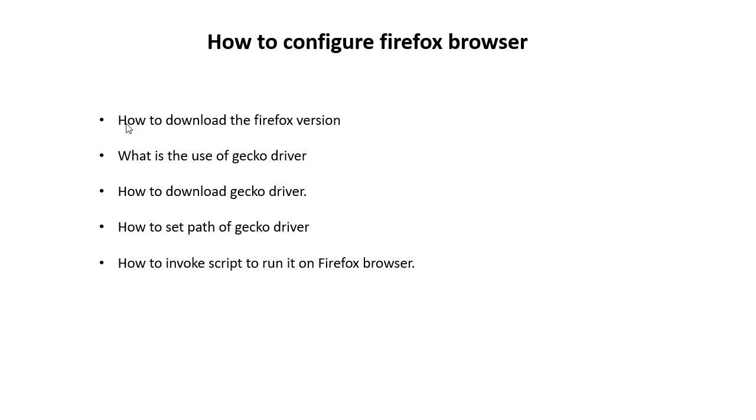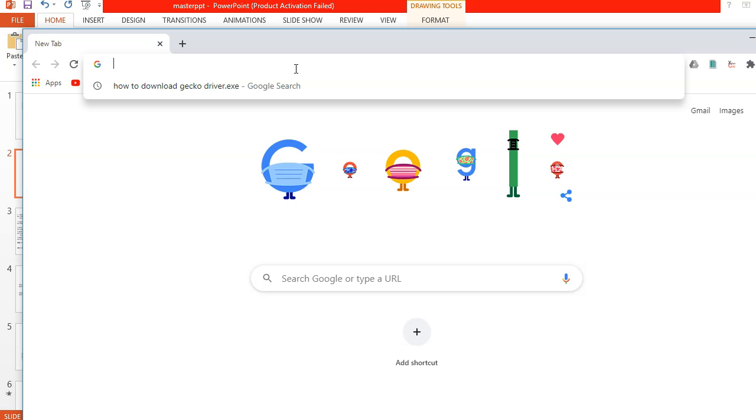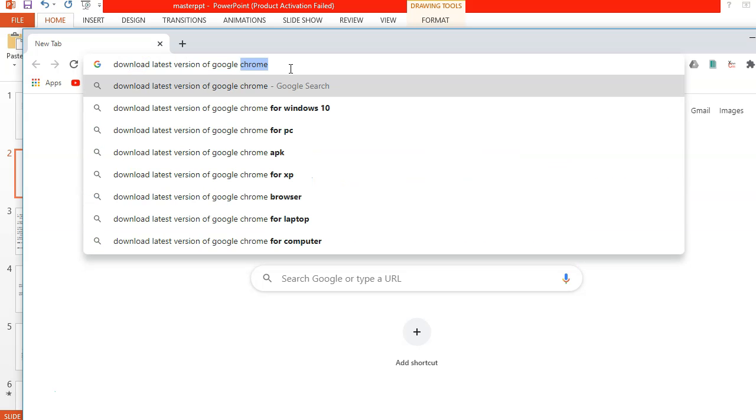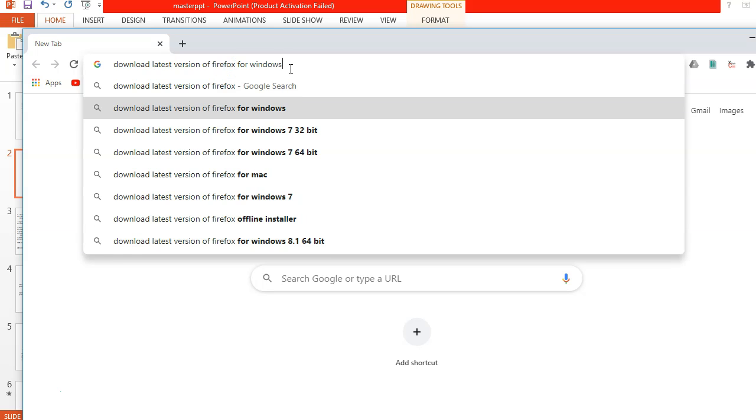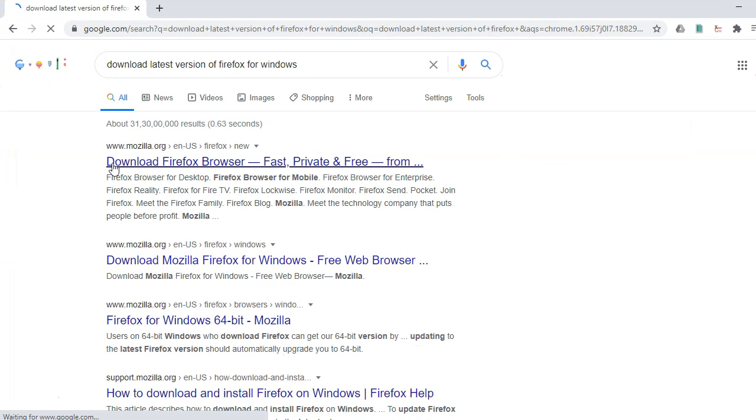You must be pretty much aware of how you can download the latest version of Firefox. Just go on Google and type download Firefox latest version. If you want me to do that, I will just say here, version of Firefox browser. Suppose I am downloading for Windows, so just type in here, and you can see the first link is of mozilla.org. Just click here and download the latest version.